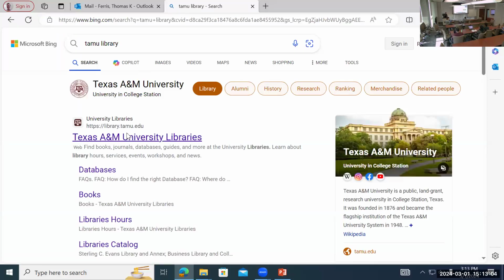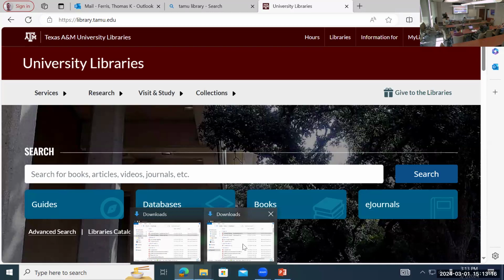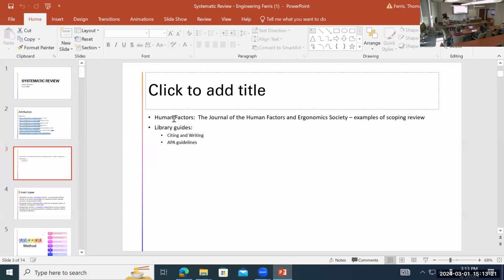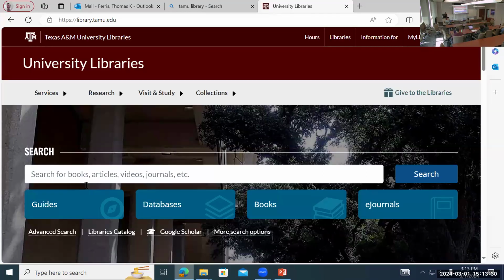Okay, so we're going to go to libraries. And very conveniently, this is actually very easy to find in terms of different journals. So let's see, I'm just going to take this and copy and paste it. So I'm searching for this particular title. And it's going to be the first result that turns up, which is always nice.